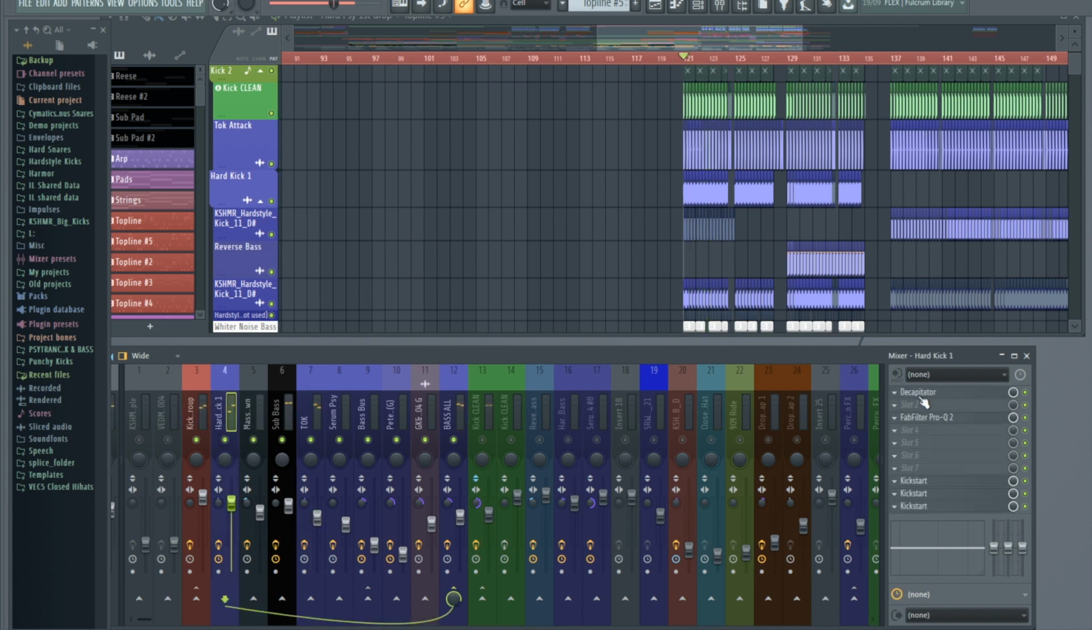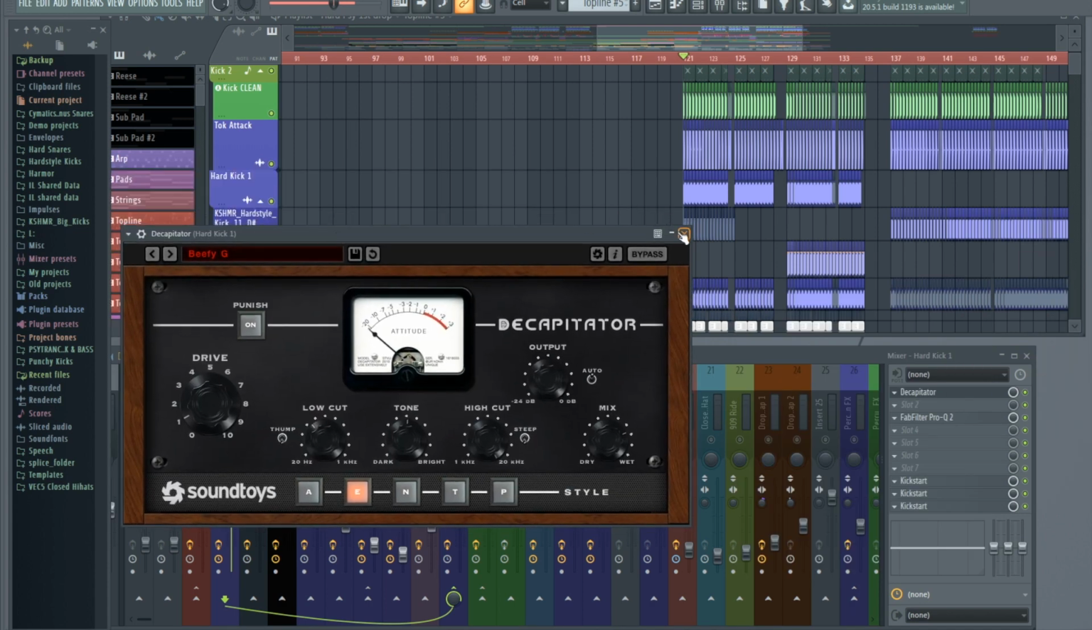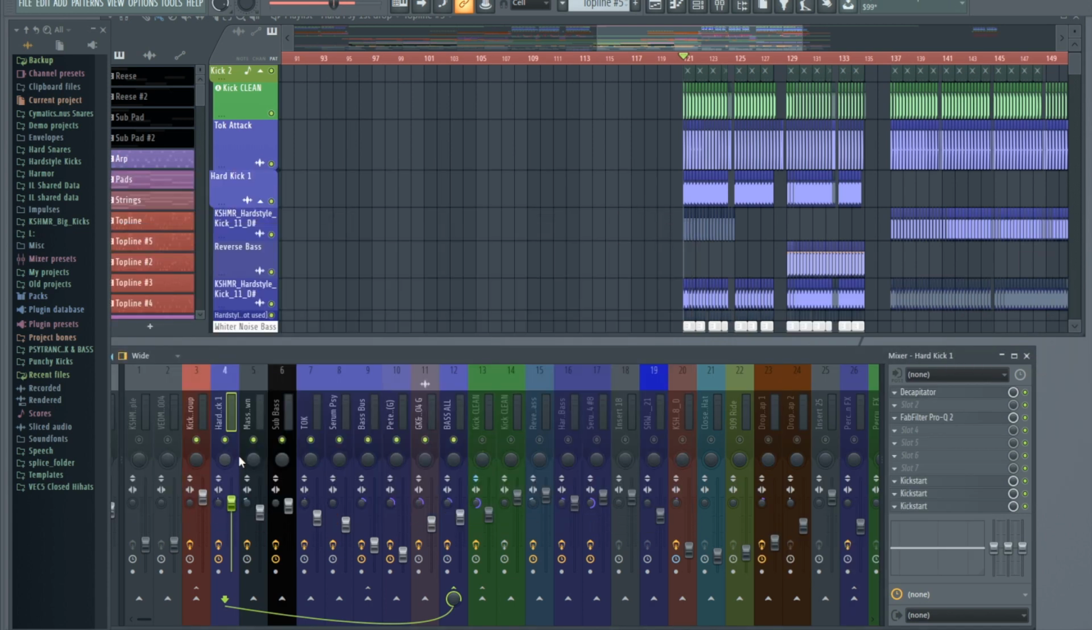So on the main bass, there's quite a bit of distortion, Decapitator, on there, which is really good for just bringing out some frequencies.